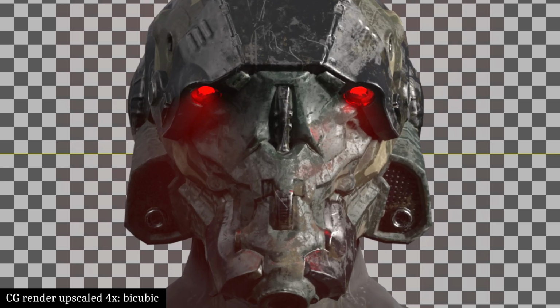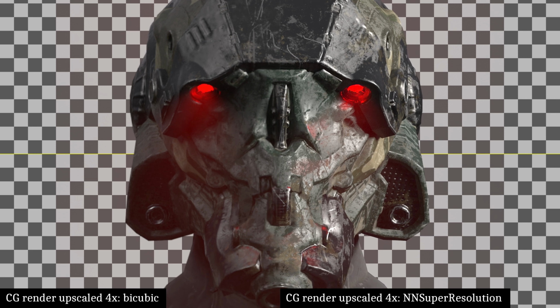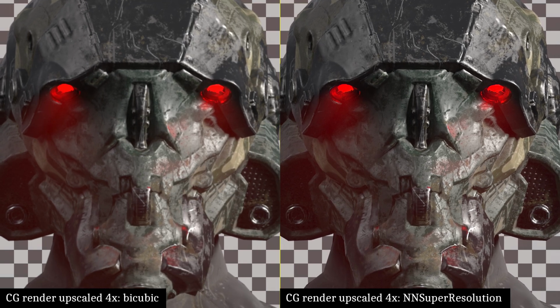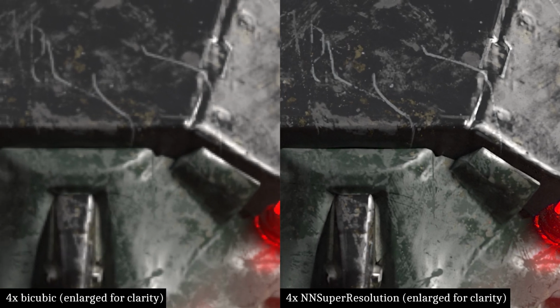You can also upscale rendered CG with alpha channel support. Here is a low-res render upscaled using a standard bicubic filter, then compared with the NNSuperResolution result on the right. To easily be able to compare, we do an extra zoom in to show the actual pixels.